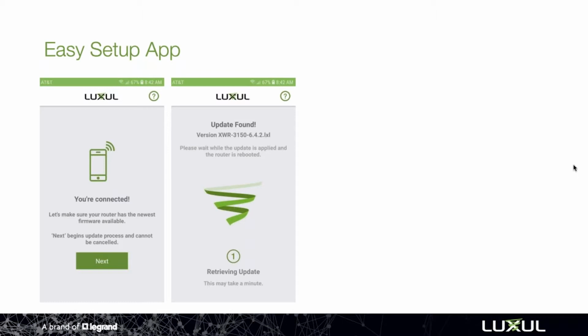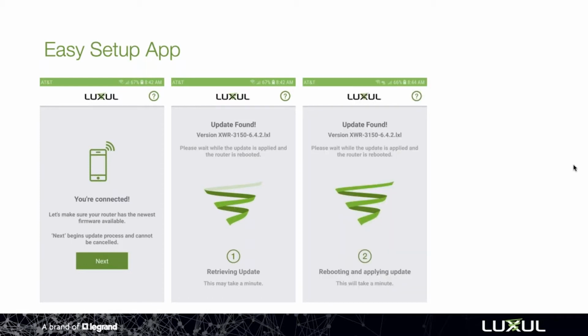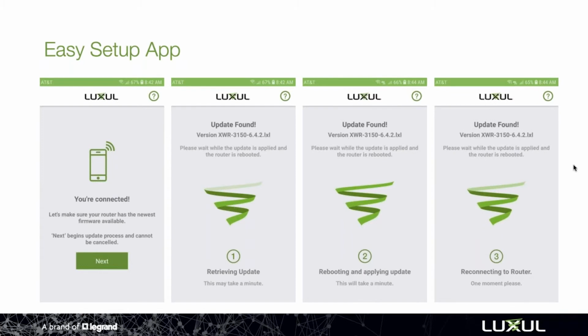But just so that you know, obviously with downloading and installing a new firmware, there is a little bit of increased time there. It will tell you that it's being applied, and then it will tell you that it's reconnecting once the router has applied the update and has rebooted, and now your device is connecting back to it. If there is no update found because you are on the latest firmware, then the screen you will get says already up to date, and you'll be set to go.